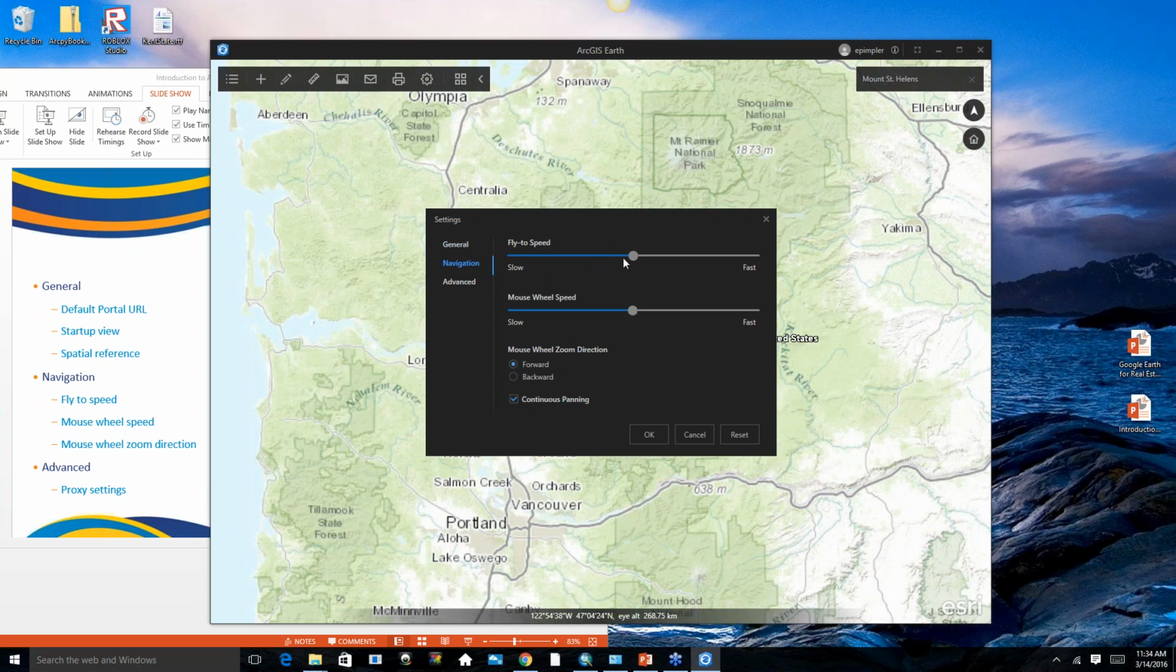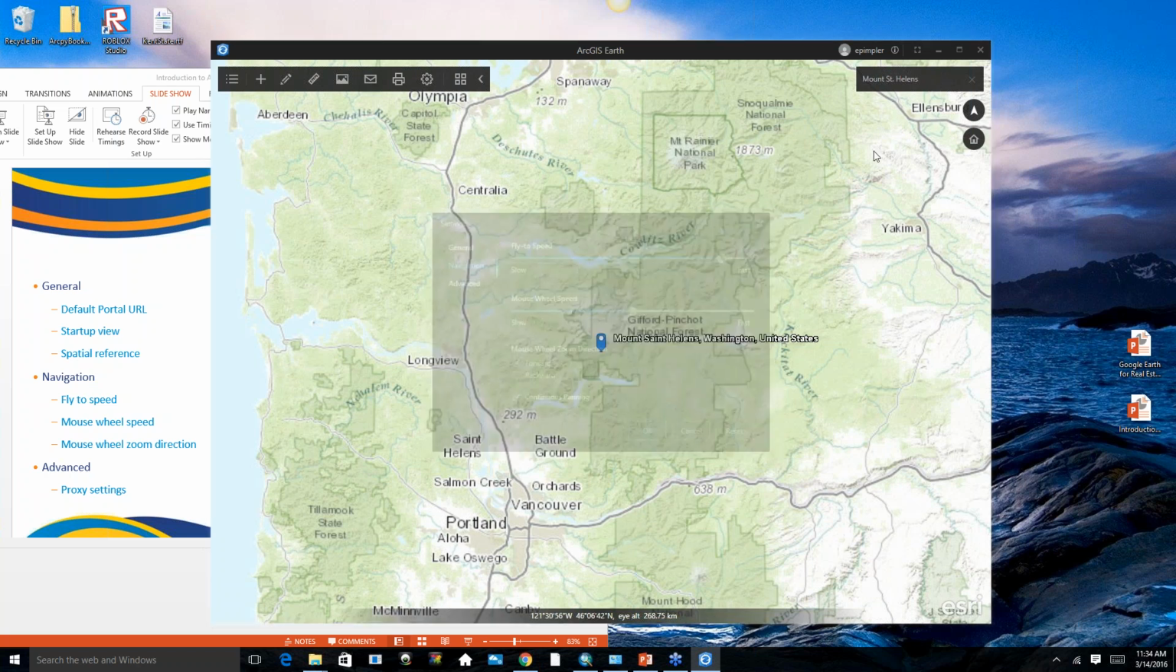Navigation, right? How fast or how slow do you want to be able to zoom in and zoom out? How fast do you want to be able to fly to something? All right, so if you want to bump that up, that just allows you to fly to something faster, right? So once you enter a search term, that will allow you to zoom to something more quickly.